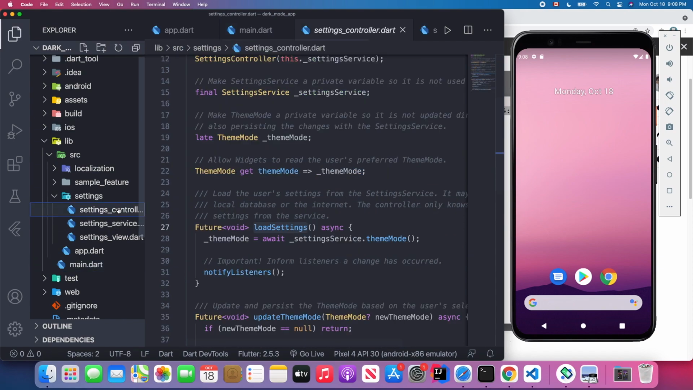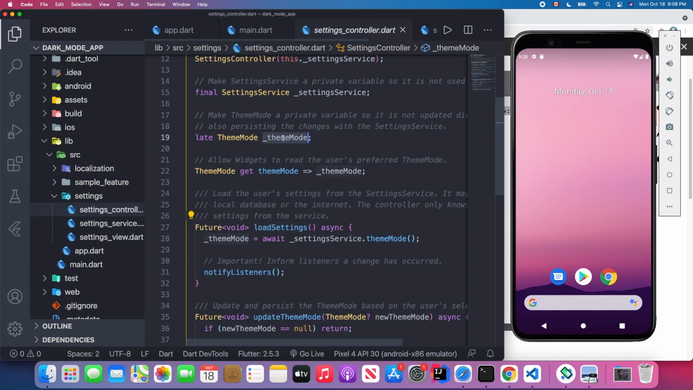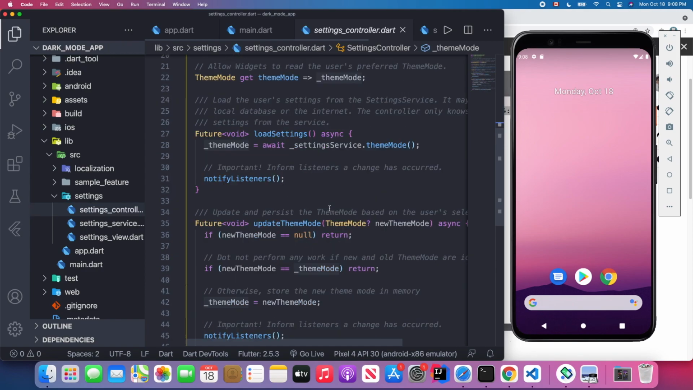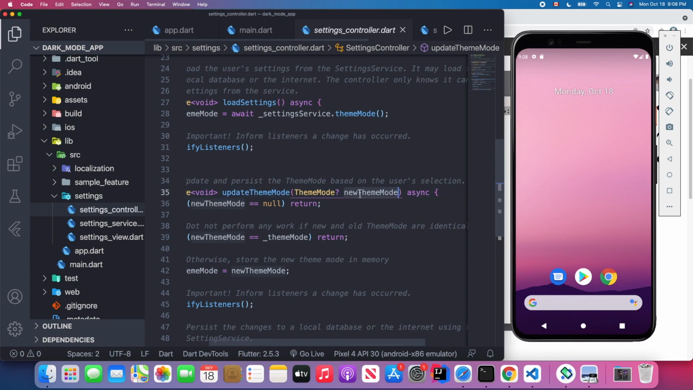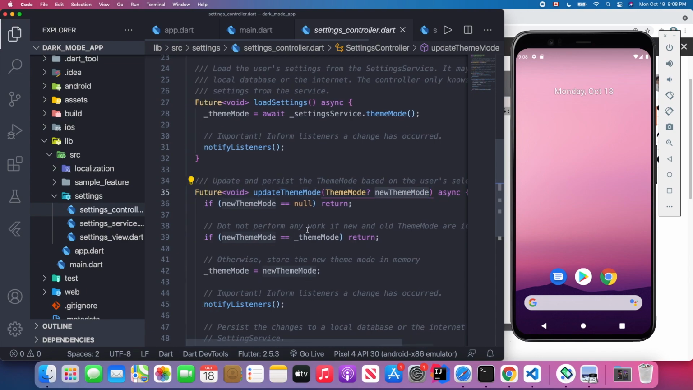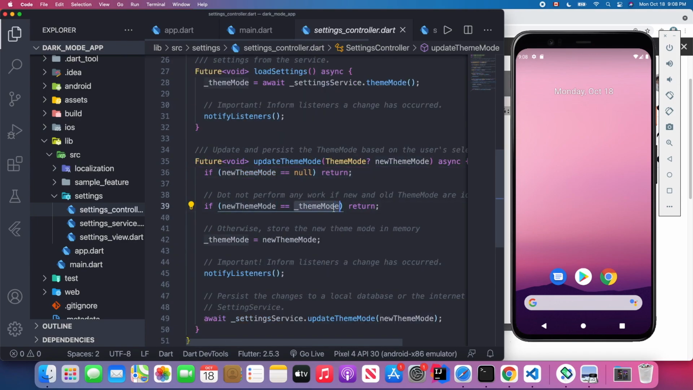So that means we can get this setting theme mode from our setting server. And then we have this method, which is update the theme mode. We're going to pass the new theme mode, and we're going to change it. So first we need to check some conditions. If it equals null, just return, we don't change anything. If they are equal, we also return, because we're not going to change anything.